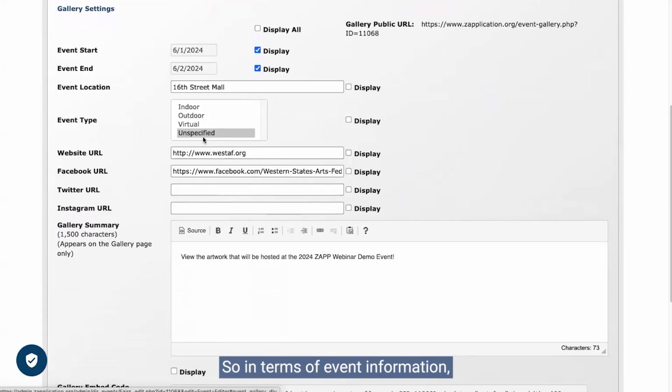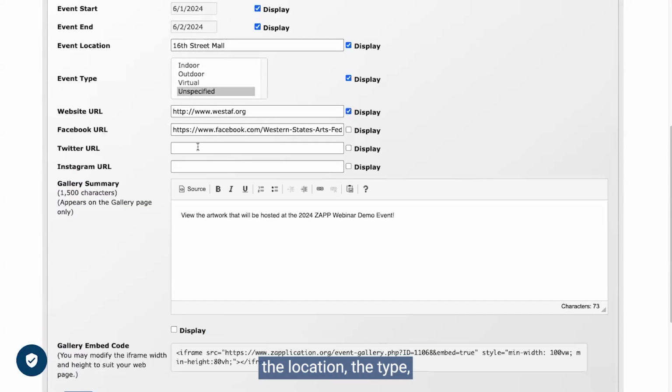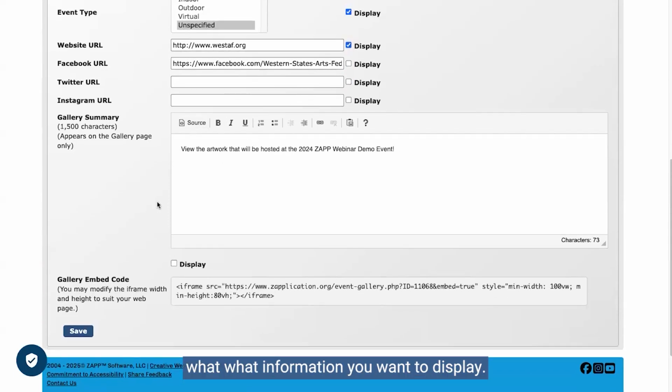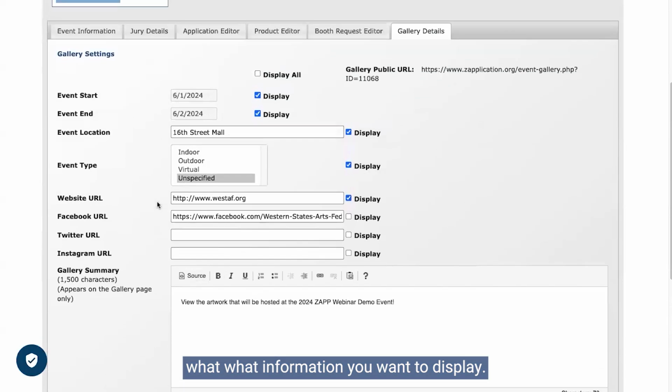So in terms of event information, you can choose and opt in to display certain bits of information like the event start and end date, the location, the type, social media and website. You can include a separate summary of the gallery that maybe has more promotional language if you are going to share this with the public. And that's pretty much it. That's all you have to do is indicate what information you want to display.